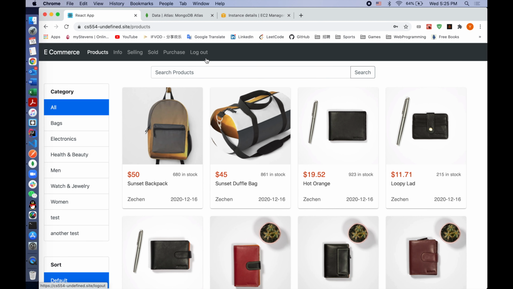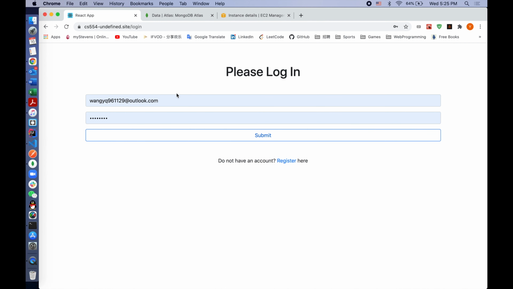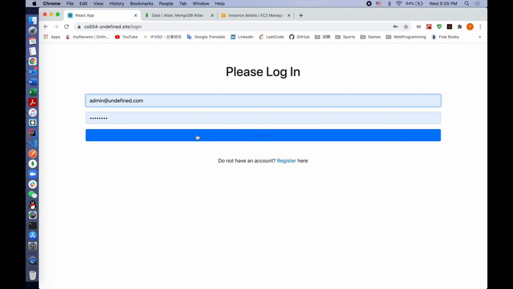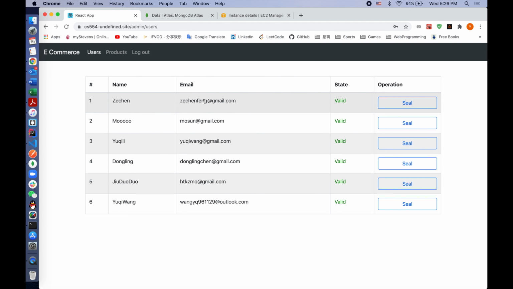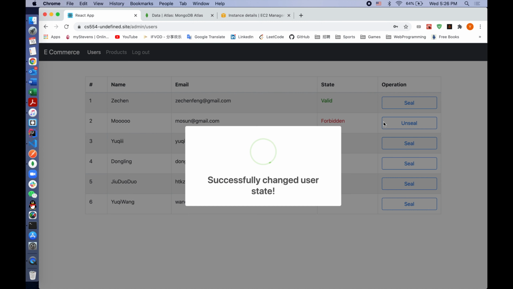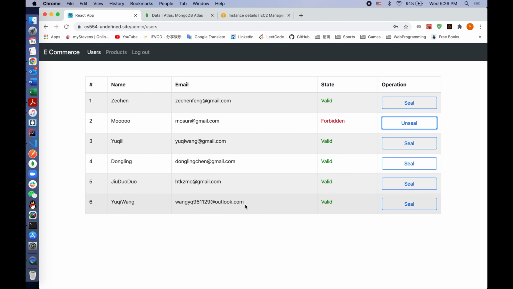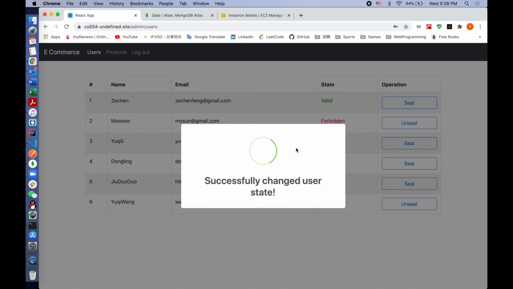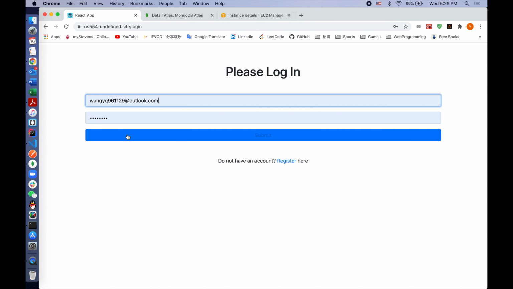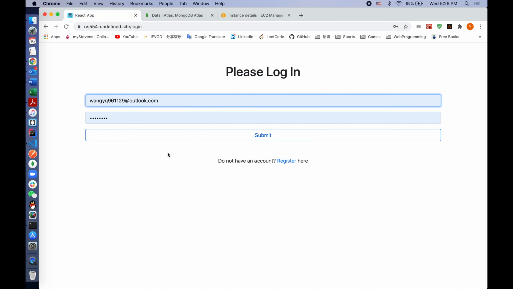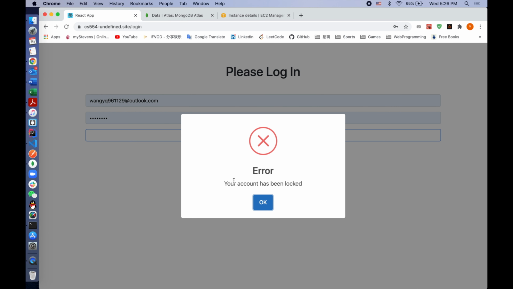And still, we do have an admin part. Let me go to the admin account. Here's our admin account. You can see it in the txt file in our zip file, and click submit. You can see that down here are the users on this website. And if we seal it, for example, this is the user we just registered, and if we seal it and we log out, then we want to sign in through this account again and submit. You can see that my account has been logged. So that's our admin part.